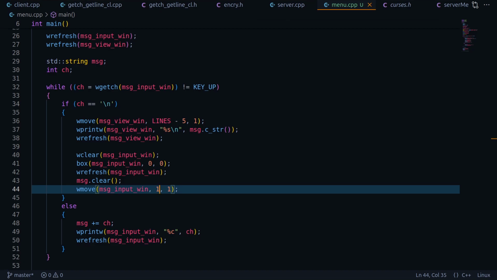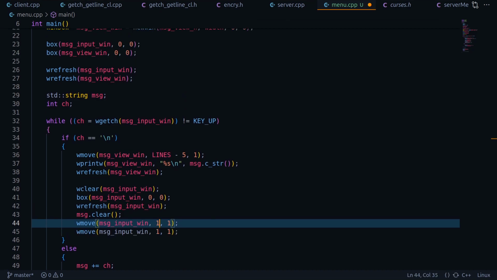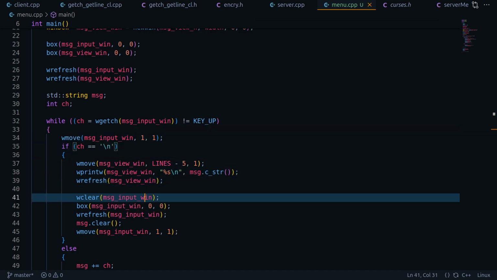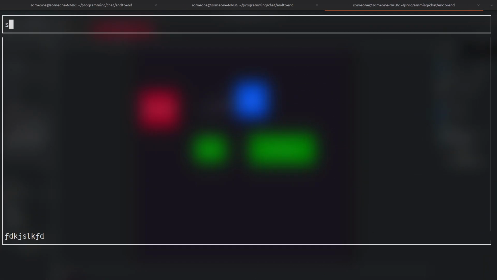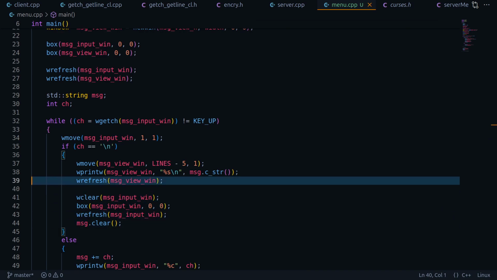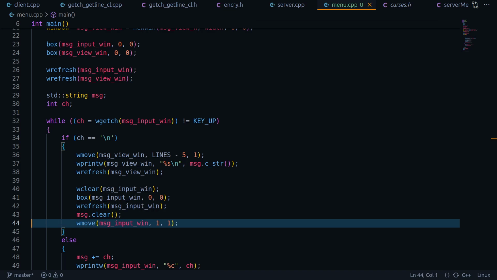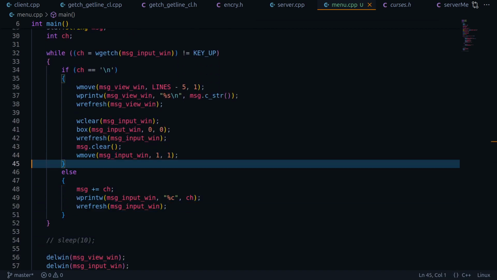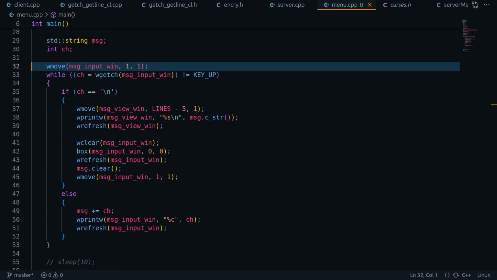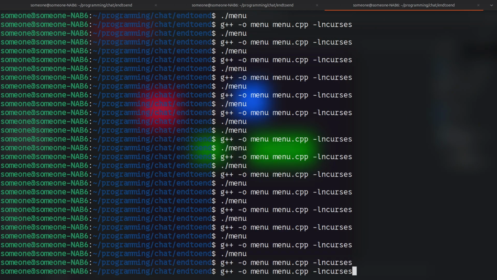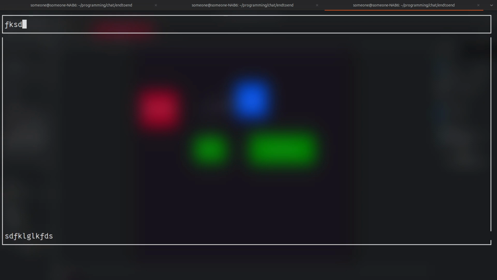Now we want to actually do this up here before, just in the while loop, so it's automatic. Oh, it's moving it to every character. Okay, that makes sense. No, actually. So when we click enter, before that, we're going to actually do that. So by default, it should be there. Okay.